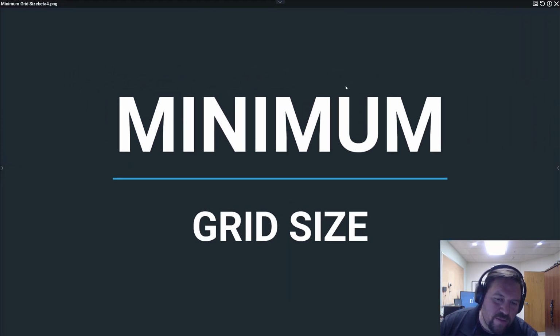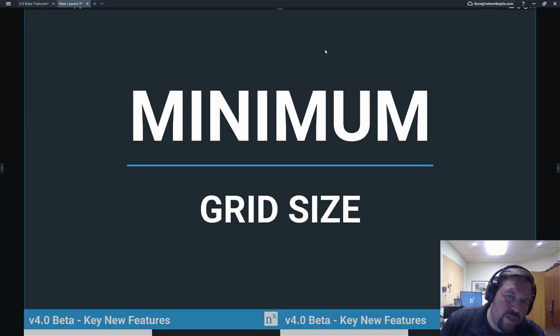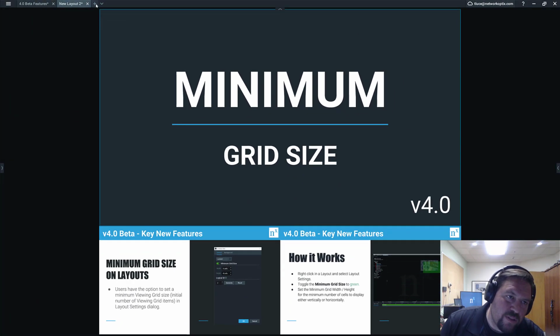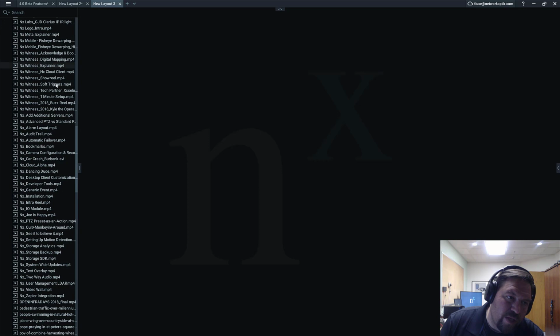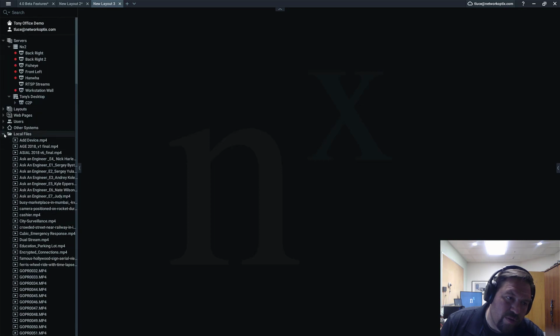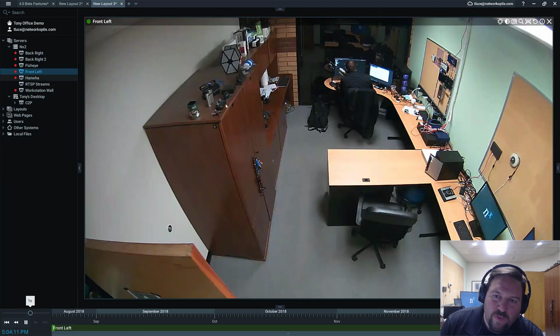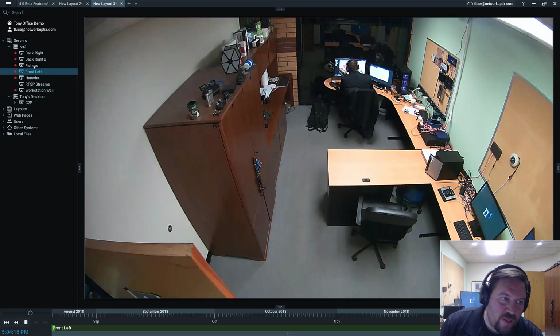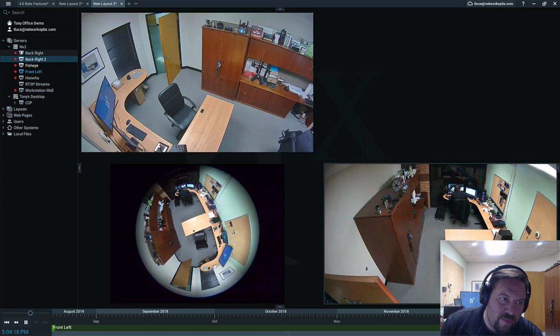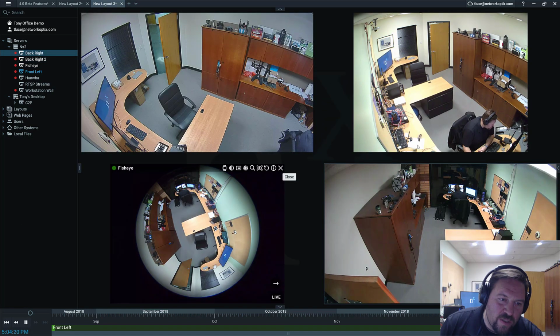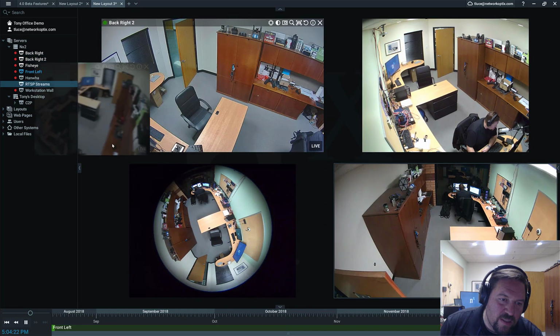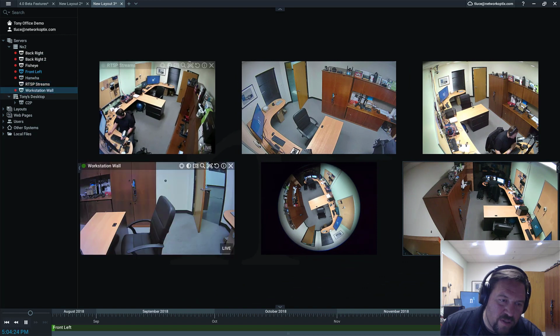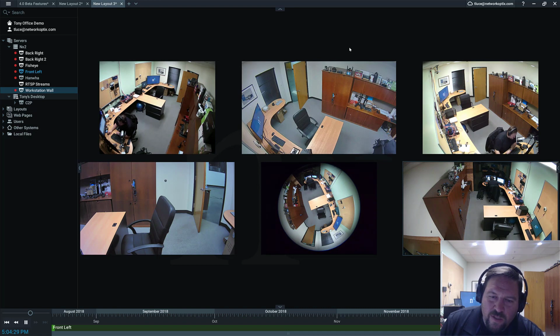minimum grid size. One of the nice things about NX Witness is when you drag and drop resources onto the viewing grid, as we like to call it, they take up the full screen immediately, and as you drag and drop more, it adapts to what you're doing, resizing and fitting all these different cameras you're dropping in here. That's the nice thing about NX Witness.